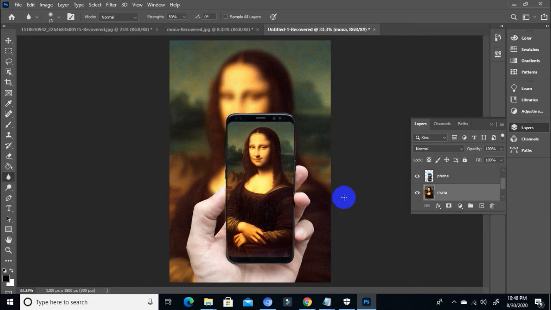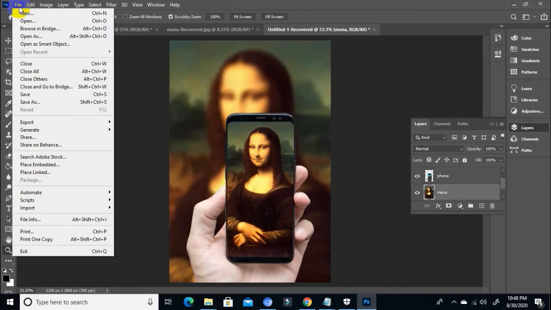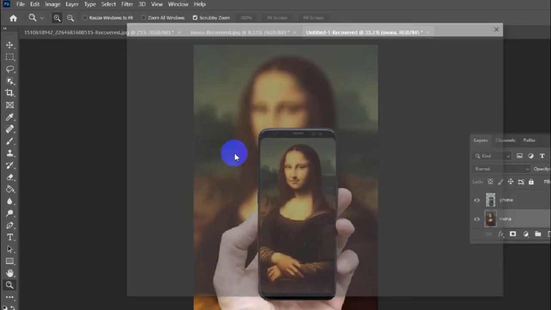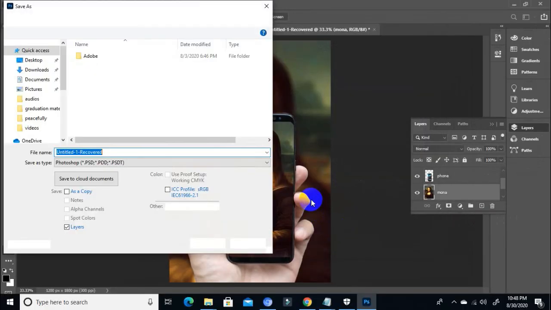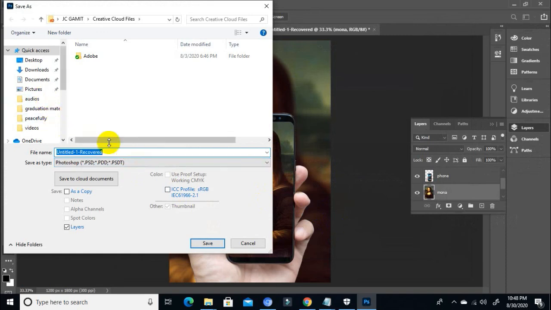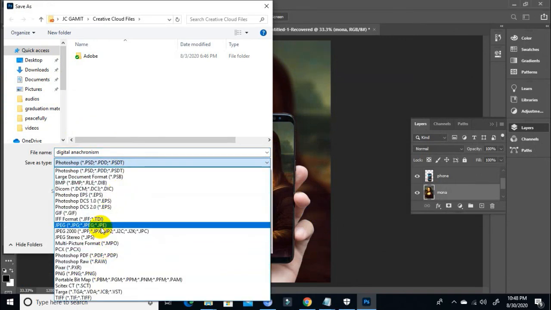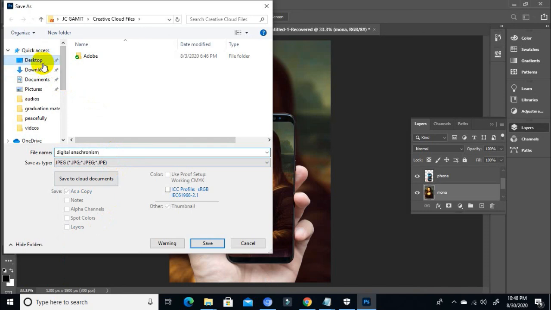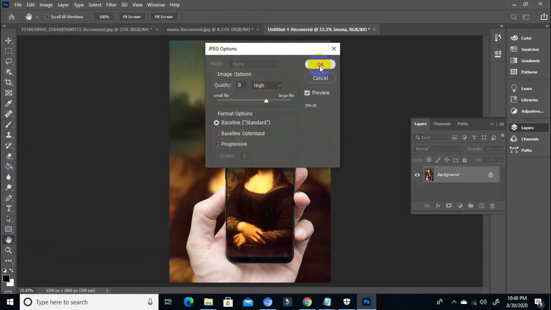So that's it. Okay. And then the last thing to do is to save your file. Go to File, save it as JPEG. Save it to your computer first. Let's name it as Digital Anachronism. So I think that's it. So we have created a digital anachronism artwork, and then OK.